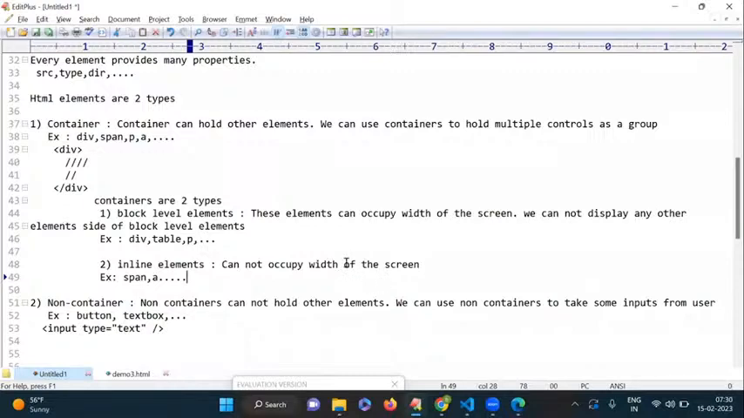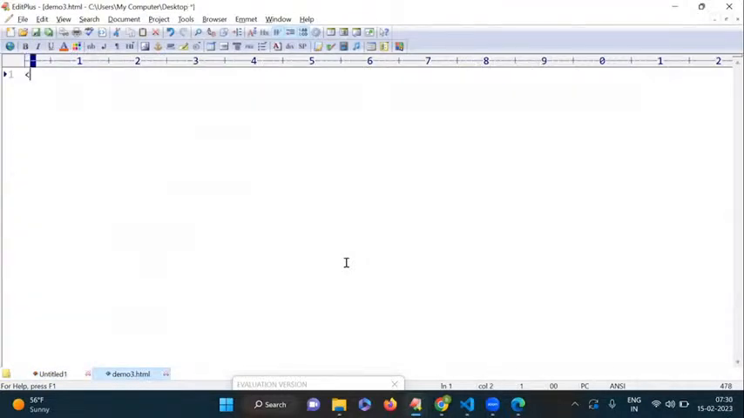Now I'm using this div tag and span tag here. First of all, the div tag: is it a block level element or inline element? Tell me. Block level. Block level means it occupies the complete width of the screen, right? Span tag is an example for inline or block level? Inline. So both come under containers or not? Containers. Yes.